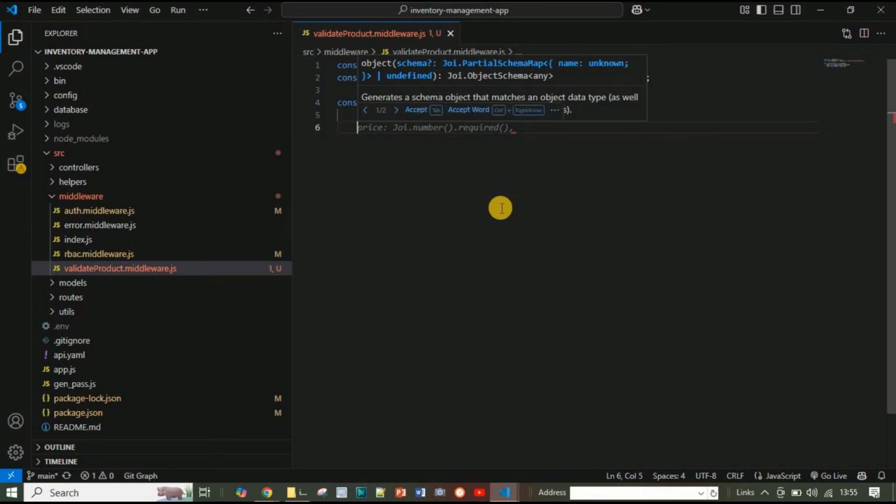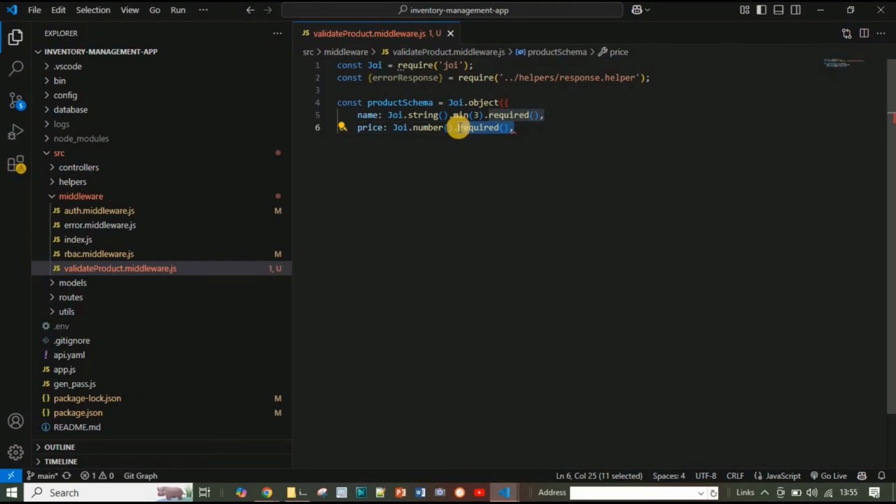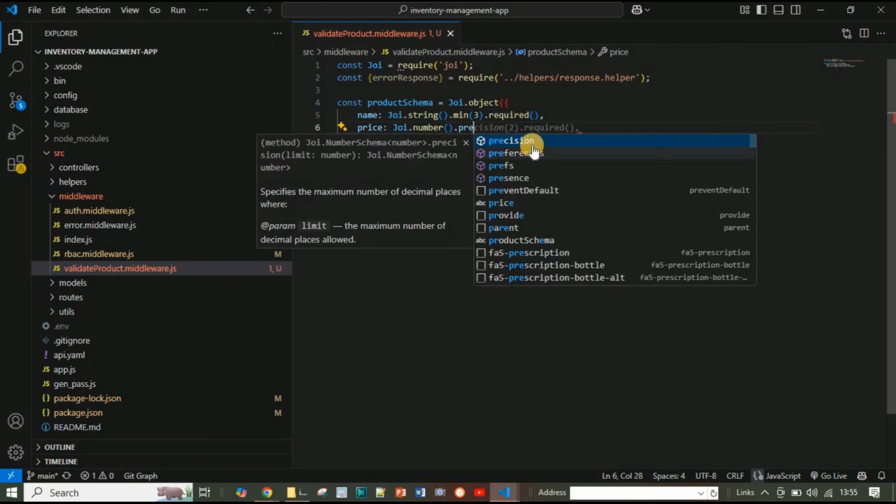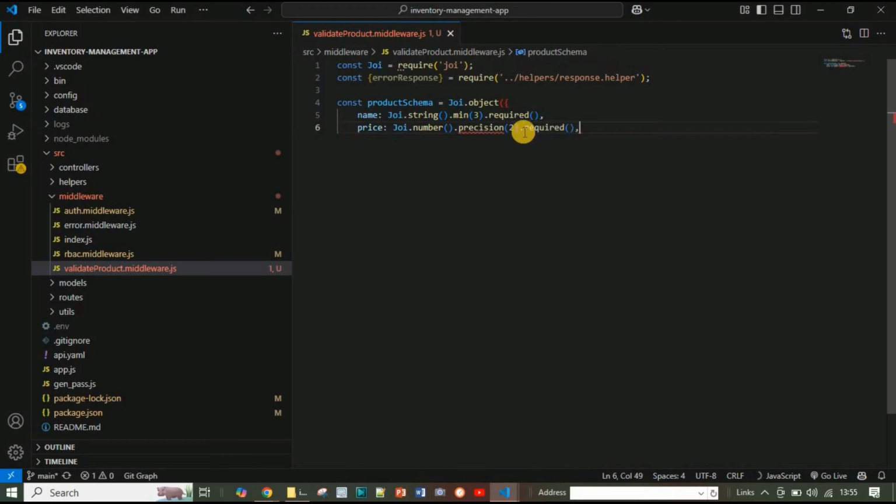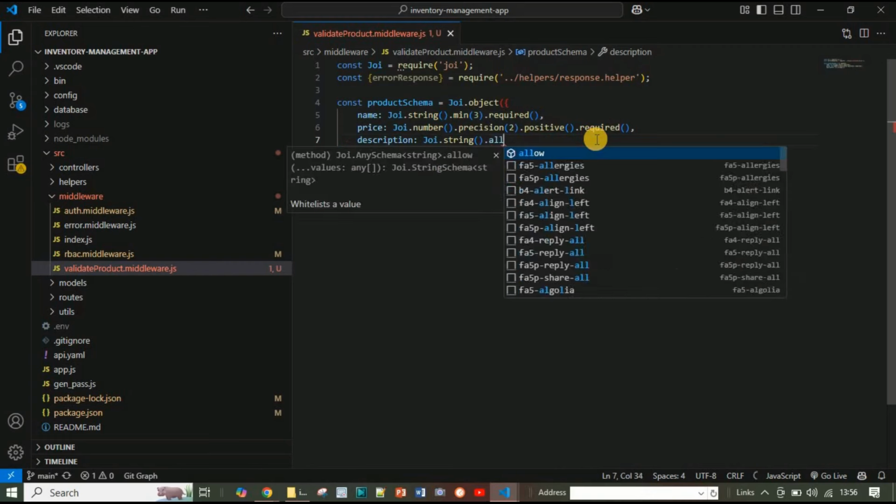So number, and I will put the precision to 2, and next it will be positive, and it will be the required field. Next, I have the description. Description is the optional field, so I'll put optional that allows null.